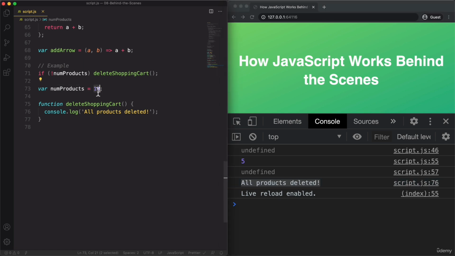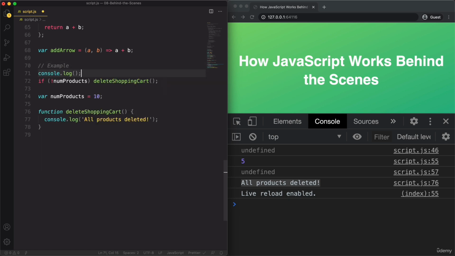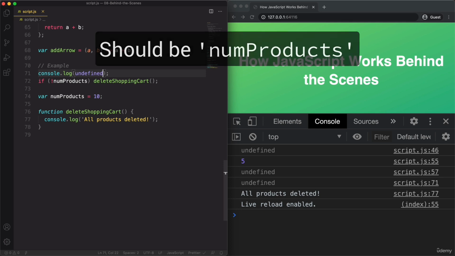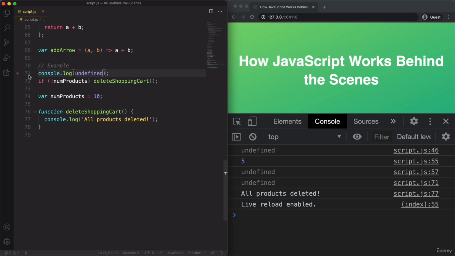So why did that happen? Well, it is because of hoisting. So at this point of the code here, the numProducts variable is in fact not 10. Instead, what is it? Well, it is undefined. And that's because of the way hoisting works with var variables. So we just show that to you very quickly. And so indeed, now here from line 71, which is this one, we get this undefined.